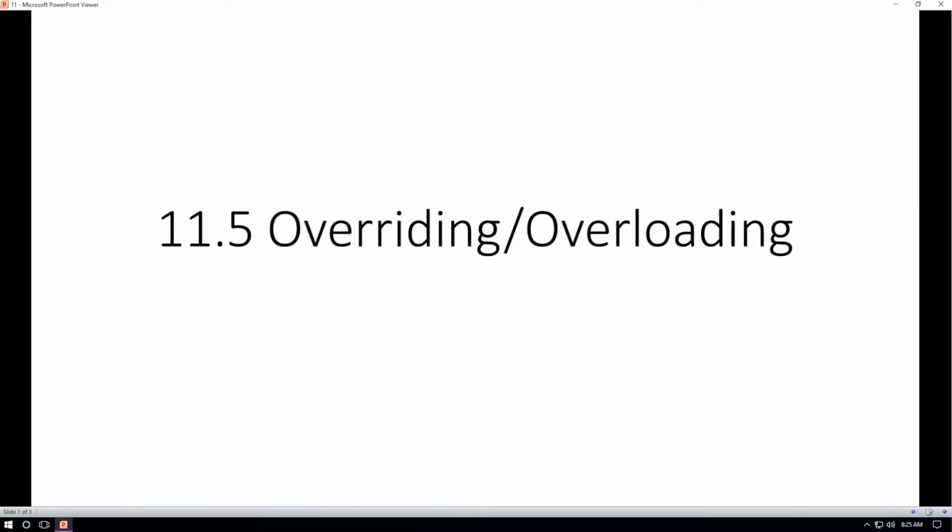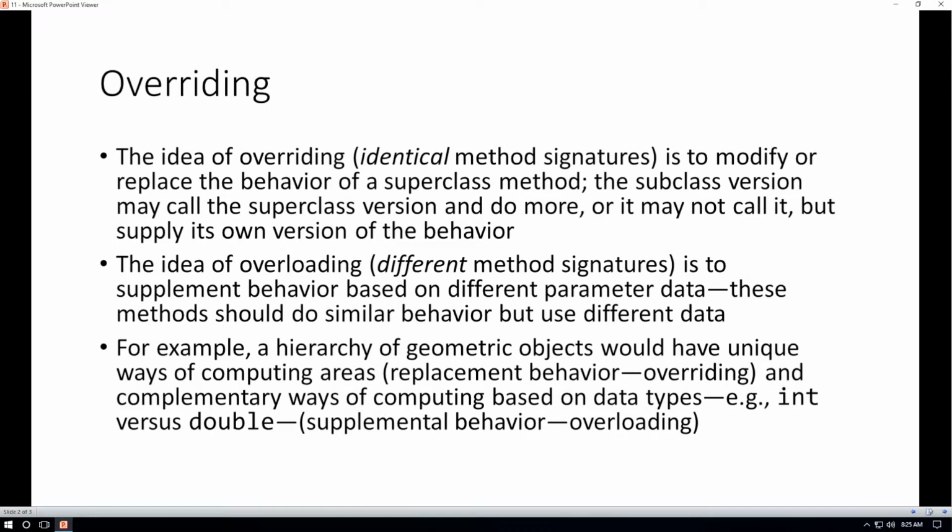In this section, we're going to discuss the differences between overriding and overloading. Overriding is the idea of having identical method signatures, but to supplement or replace the behavior of the superclass method. This usually means that the superclass method is incomplete. We need to either completely replace it or modify how it works to add additional information.